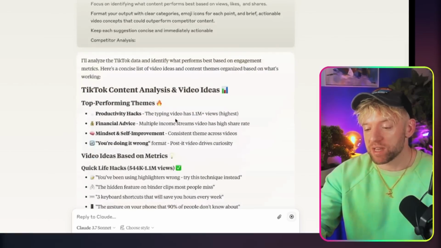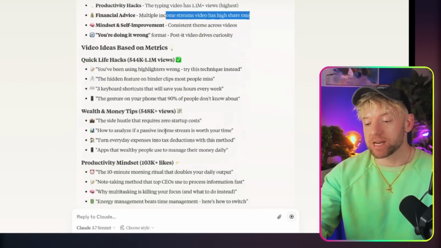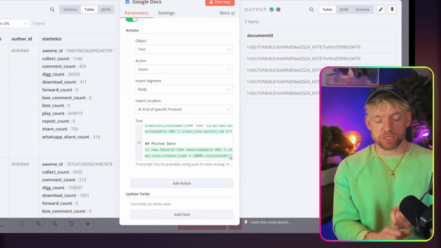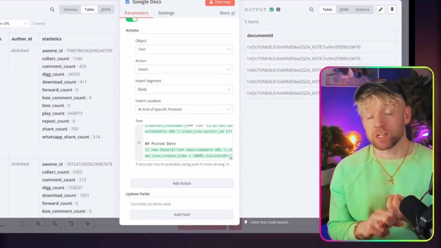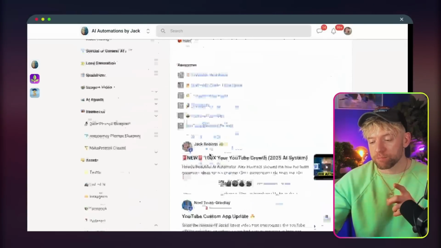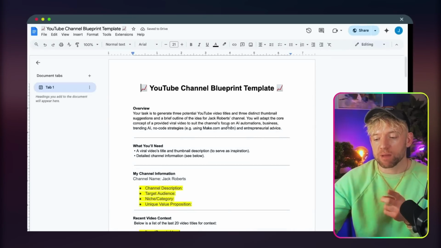So look, you can see productivity hacks, type of video has 1.1 is the highest, financial advice, video ideas, and basically, guys, the AI will then take this and create something unique. How you take this to another level, by the way, is you're going to give it information about your business. You're going to give it information about the types of content that you make, your avatar, who you focus on. And we have so many blueprints in the community for this. There's one on the making your YouTube channel unstoppable here in your YouTube blueprint prompt. I'd recommend using this one, guys.